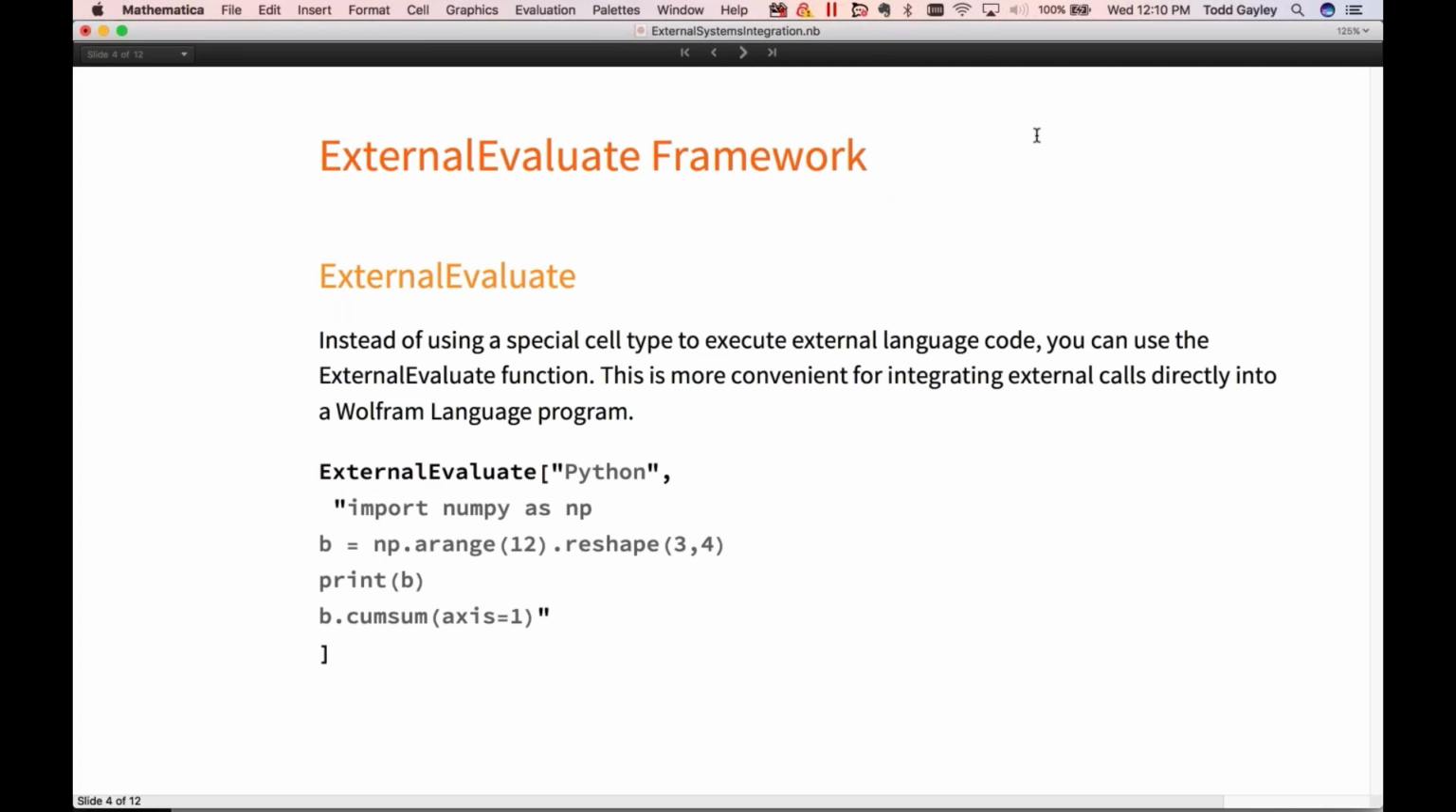It's very, very convenient and handy to have a cell type. You just type code in, just like you were typing in your favorite editor for that language. There's another way, which is the external evaluate function, which is more convenient if you're trying to write a program, if you're integrating Python code into Wolfram language programs.